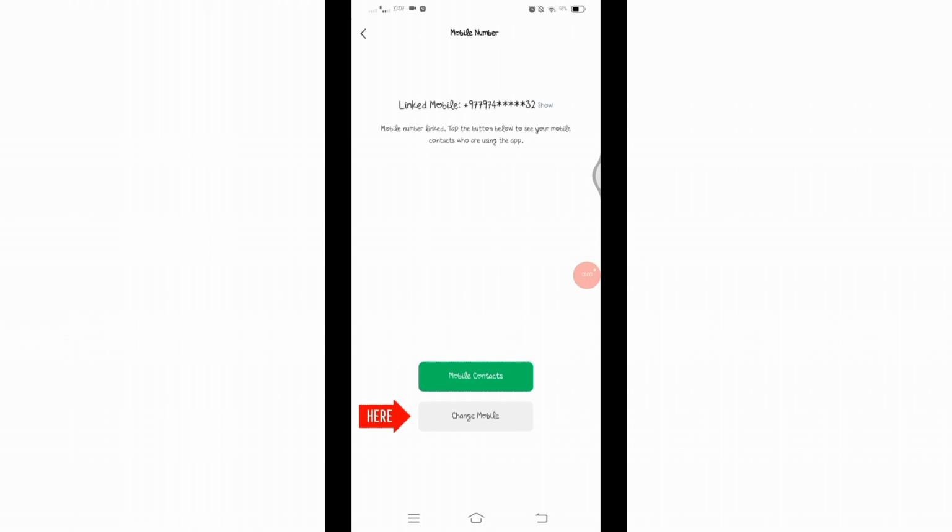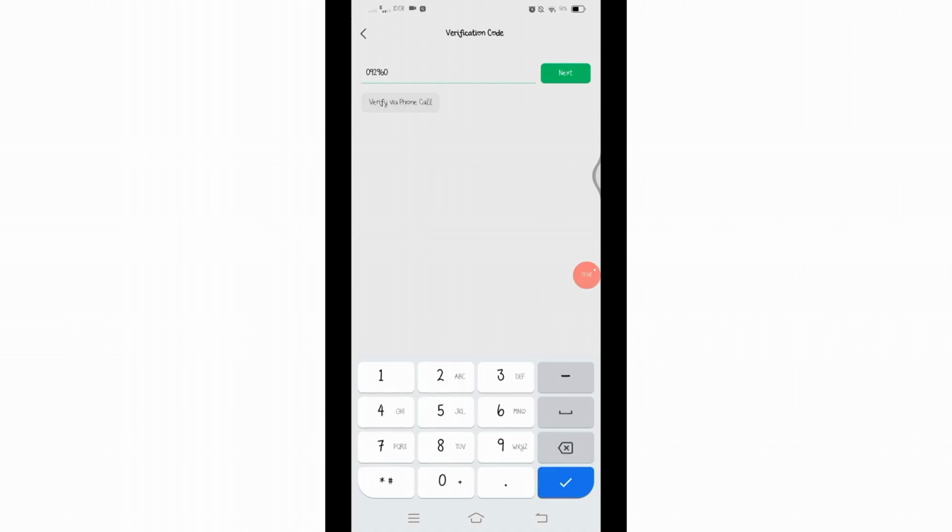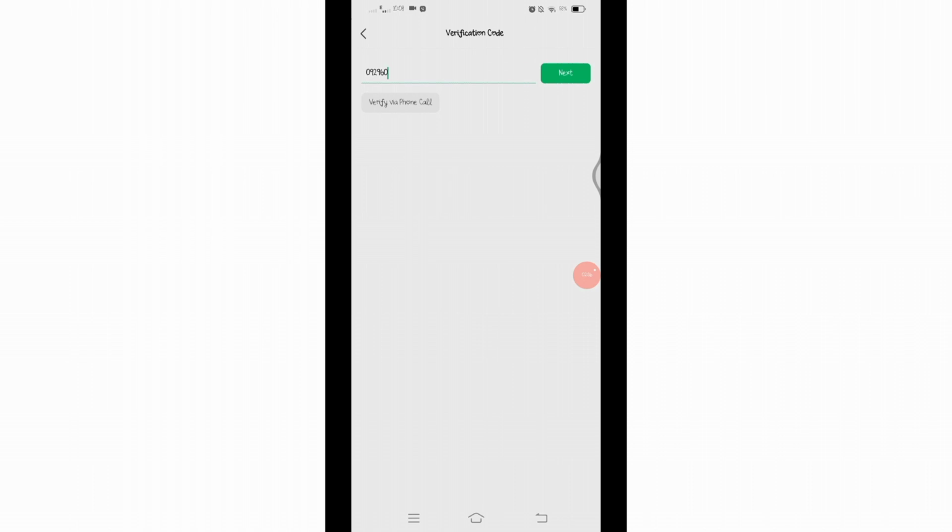Click on this change mobile option and there you can enter your new number. After entering your new number, click on this next button at the top and a verification code will be sent to your mobile number. Once you get the code, enter it in this box. After entering that code, click on this next button at the right. After that, you will be able to change your phone number on your WeChat.